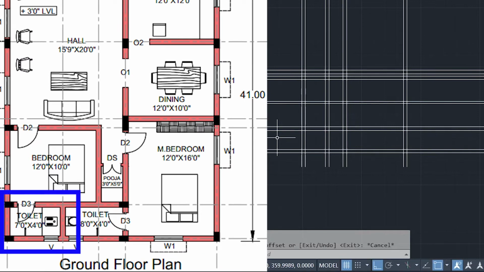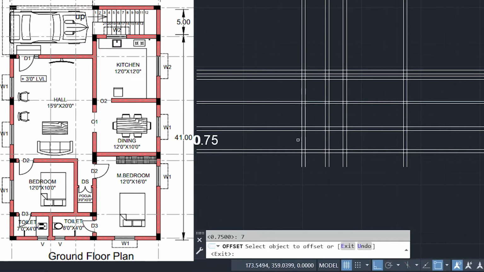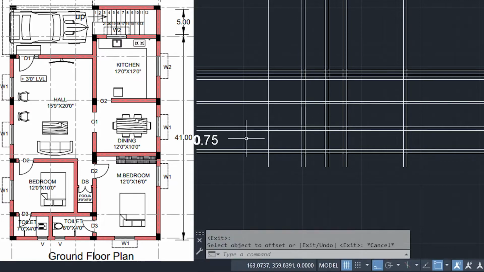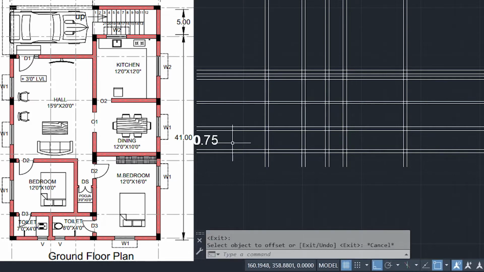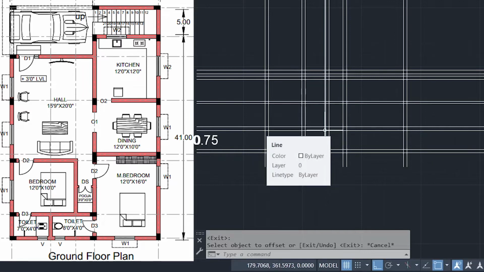Again, now this toilet is of 7 feet. So the next wall is 7 feet from this wall. So again, I'm gonna press O, enter, 7, enter, select the line, move to the left, click, escape. Again, offset O, enter. Now the wall thickness is 9 inch, so 0.75 feet, enter, select the line, then move your cursor to left, then click, then press escape. Okay, that's it. Now if we trim the unwanted lines, we will get the building shape.